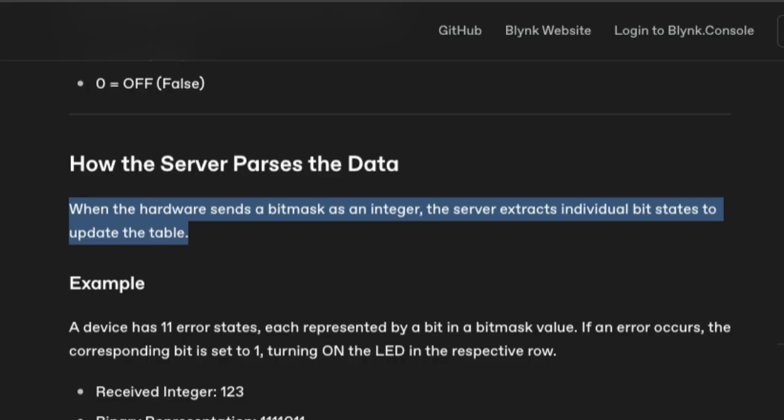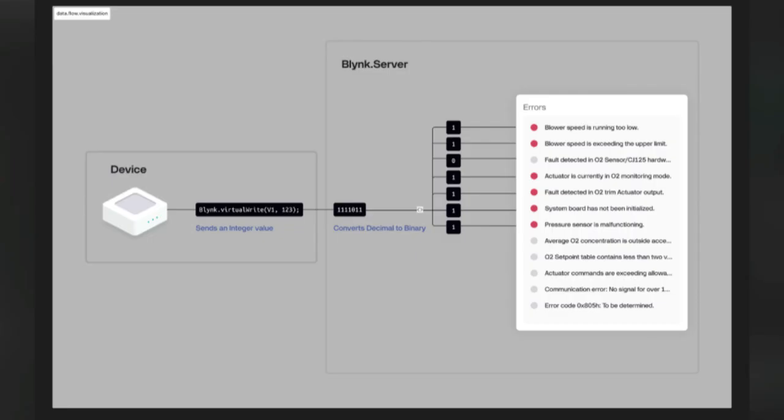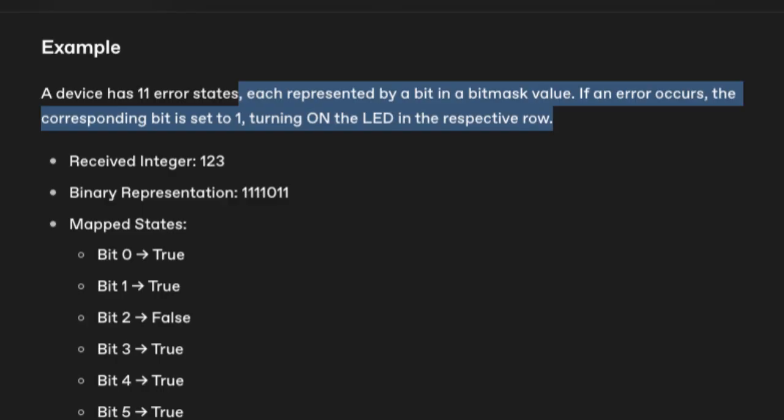How the server parses the data. When the hardware sends a bitmask as an integer, the server extracts individual bit states to update the table. Example: a device has 11 error states. Actually, in the figure below, the error list has 12 errors, each represented by a bit in a bitmask value. If an error occurs, the corresponding bit is set to 1, turning on the LED in the respective row.